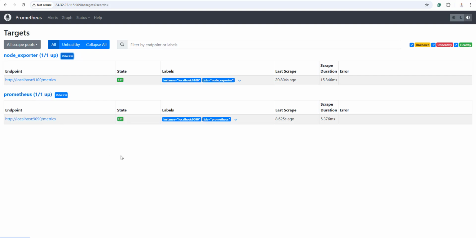So at this point, we have successfully installed and configured Prometheus and node exporter services. Now in our next section, we are going to install Grafana, which will allow us to visualize our metrics. So see you in the next section.